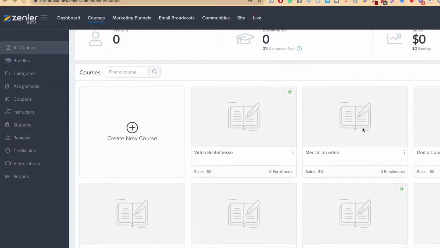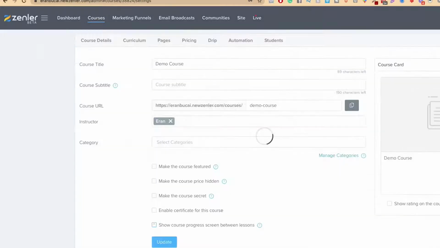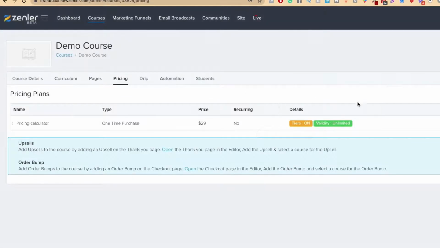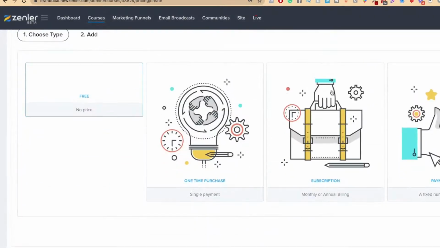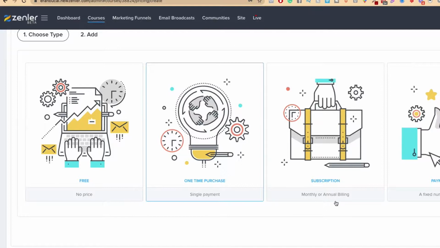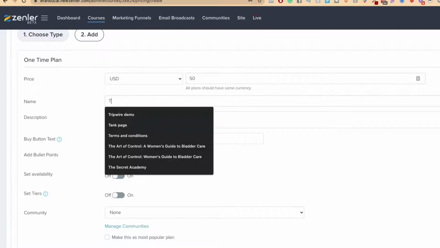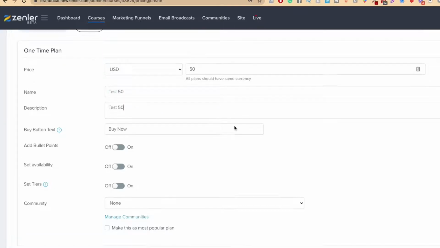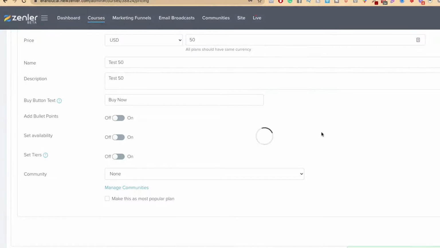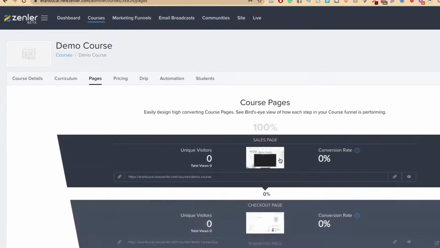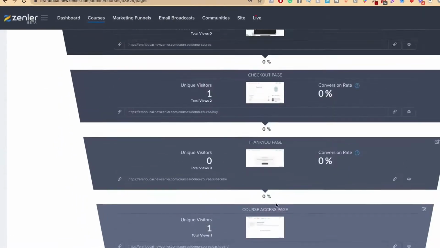Now what is going to happen is when I go to set up a payment for my course, you go to Courses, click on one of your courses, and go to Pricing. Now I'm going to set up a one-time purchase. I'm just going to add a plan just so you can see it. Add plan, one-time purchase, next, and then I'll make it $50, test 50. I'll just give it a name just for the sake of demonstration. Click on Finish. And now when I go to Pages, you will see the sales page, the checkout page, the thank you page, and the course access page.